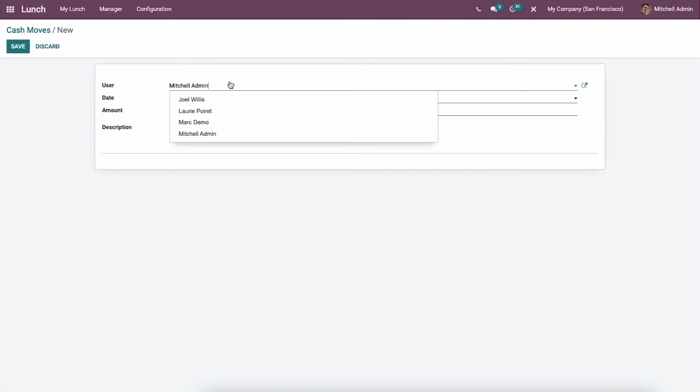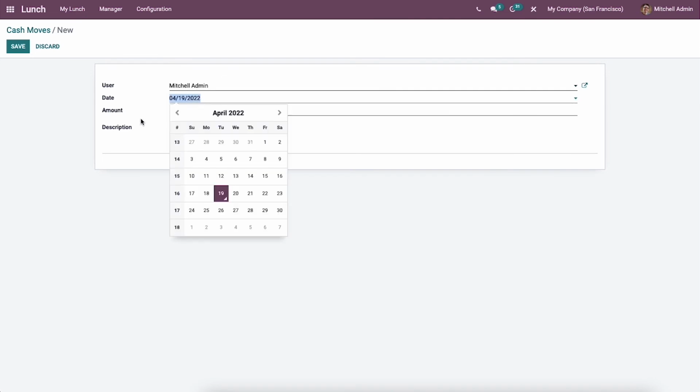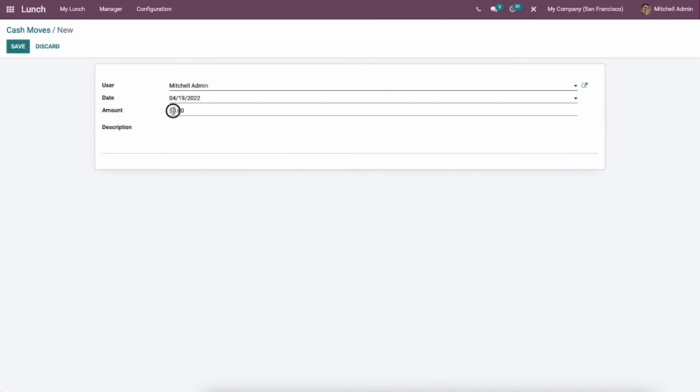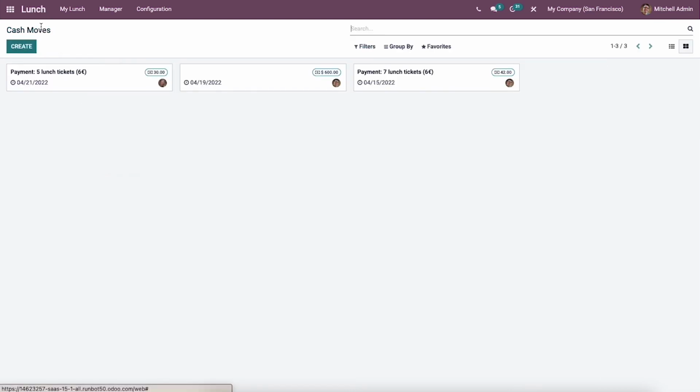Here we can choose a user's name from the drop down menu, and here we can set the date and also here we can enter the amount. It is also possible to add a description here for the cash move. So after providing all the details, you can click on the save icon. So the created cash move details are visible along with the existing list in the Cash Moves window.